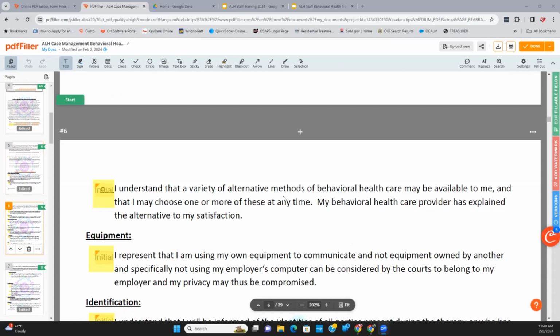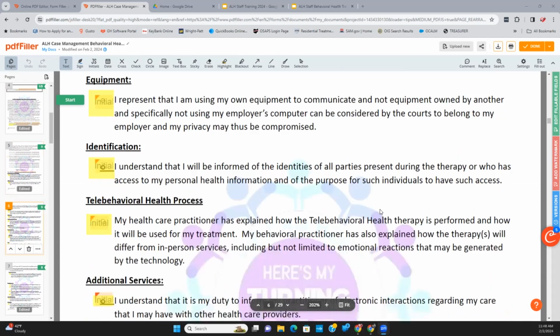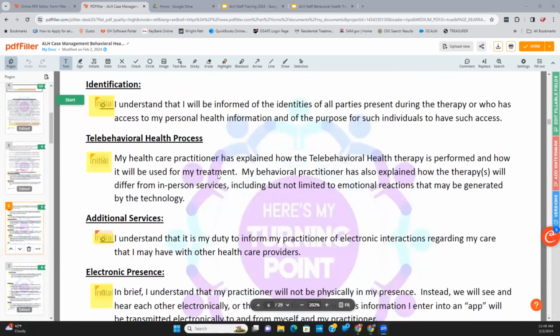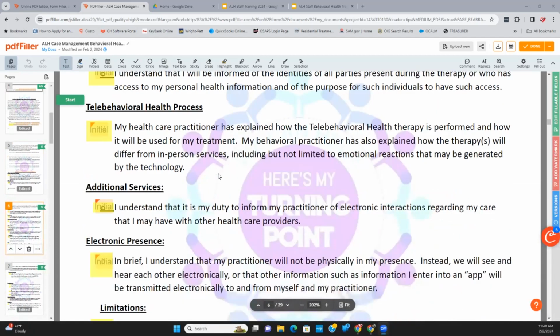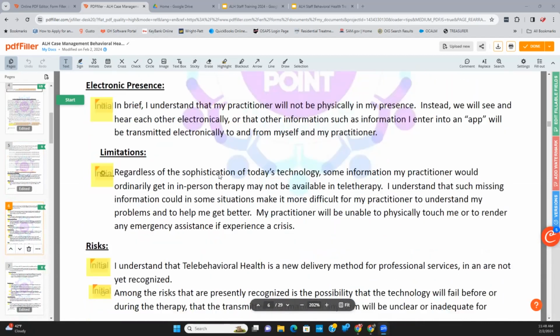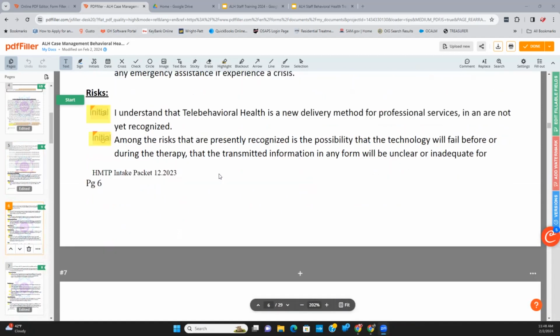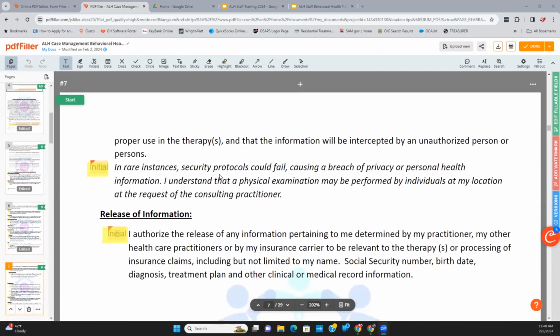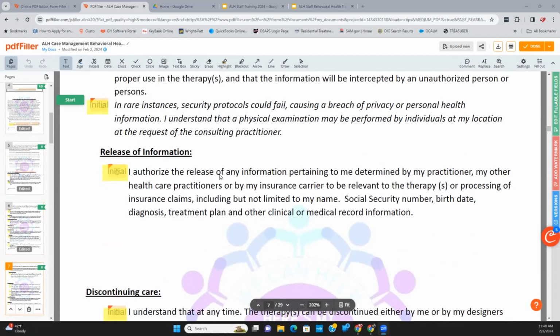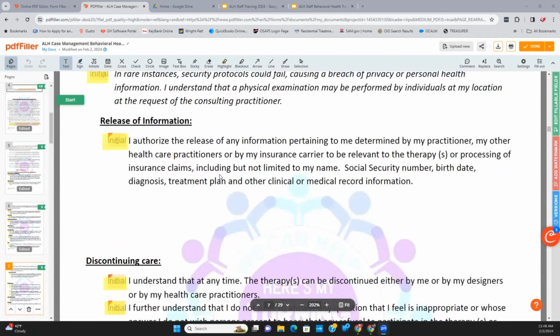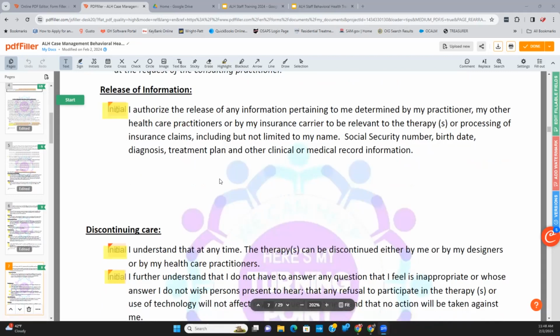I understand a variety of alternative methods of behavioral health care may be available to me, and that I may choose one or more of these at any time. My behavioral health care provider has explained the alternative to my satisfaction. Okay, got it. So it's just going over the different options, but it's their responsibility to read this and check off on it. Yes. And they do the same thing at your doctor's office. When you go, they let you read the information and you fill it out. So it's kind of the same thing.